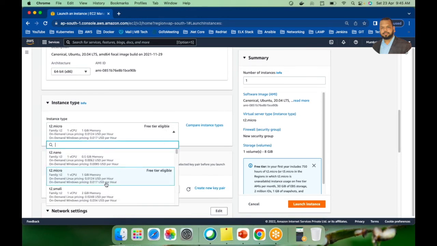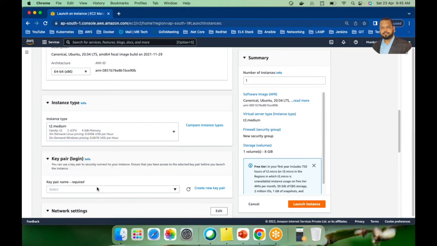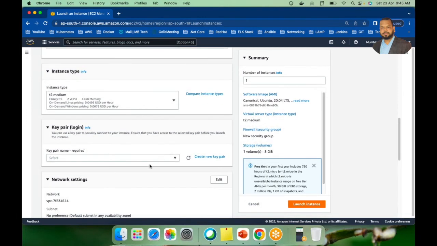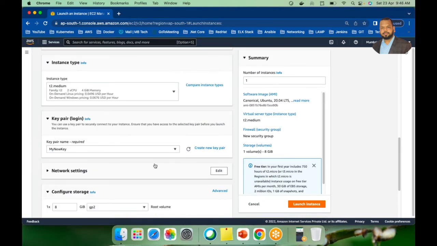Then I'll go with two CPUs, T2 medium, and 4 GB RAM. It will charge me 0.0496 US dollars per hour. Okay, so let's select this one. I need two CPUs and 4 GB RAM, so I selected T2 medium. Okay, now just give a name, Minikube.